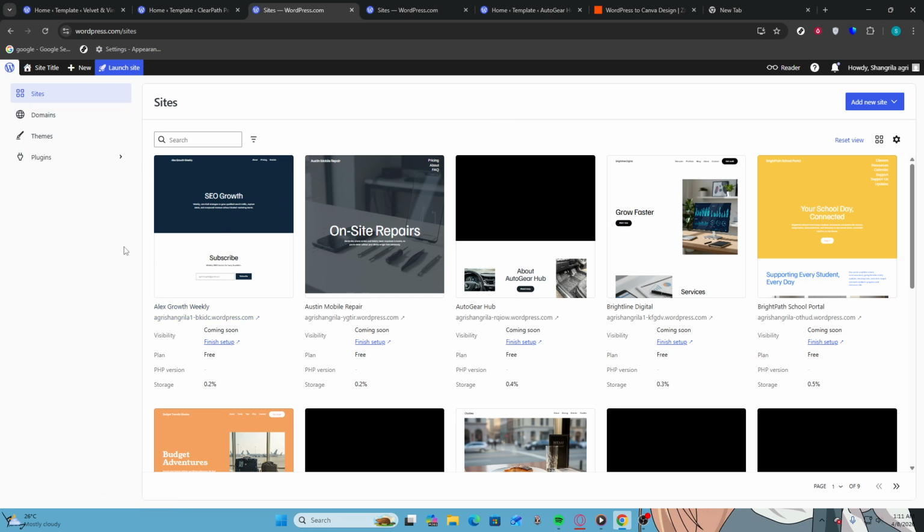If you are not already signed in, enter your credentials to access your dashboard. After signing in, you will be directed to the main interface where your sites are listed. Once you are on the sites page, locate the specific site where you want to add the table of contents.